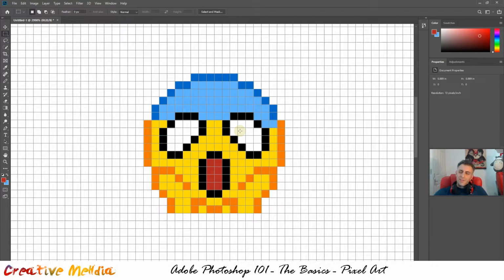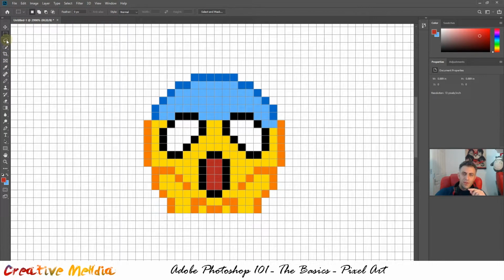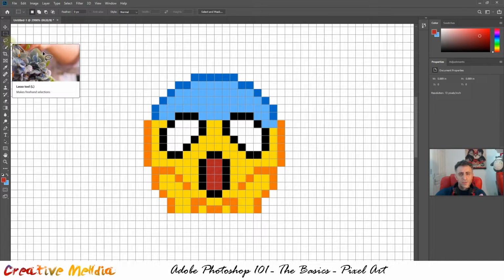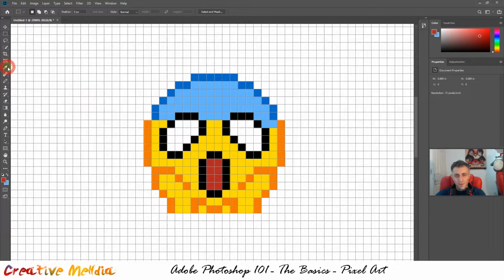Right, now that is done, and one of the things I didn't explain is the Eyedropper tool. By the way, if you have the 2019 version of Photoshop, if you want to know about any of the tools, all you have to do is just hover over it, and it will explain in a really handy short clip what each tool does.